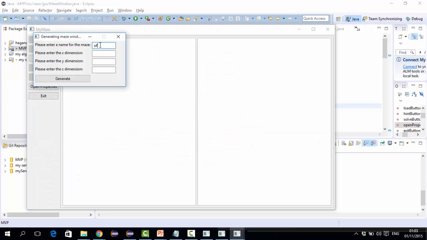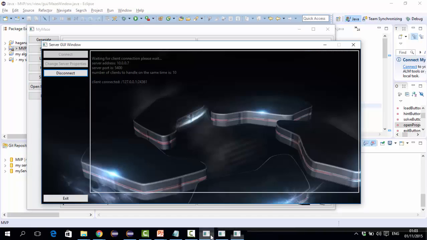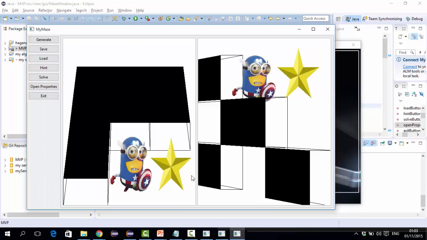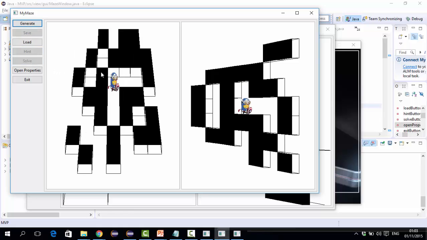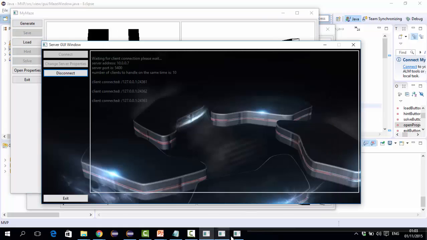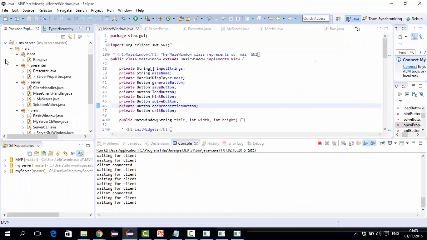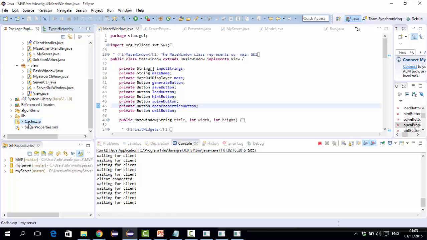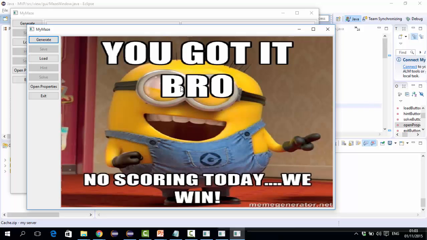The hint button and the solve button connect to the server and ask it for a solution. So you can see that when I press it, the user connected to the server. Now let's ask for a solution, and you can see that the character is starting to move towards the exit. Every time we ask something from the server, it checks if it has it in its cache. And if it has it, it just returns it. And if not, it solves it and inserts it into the cache. And this is our solve window.